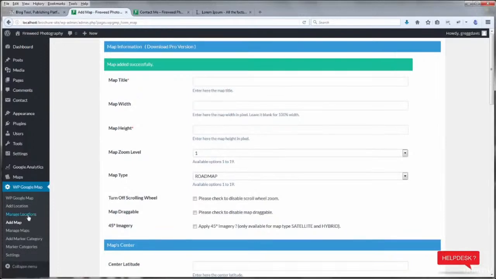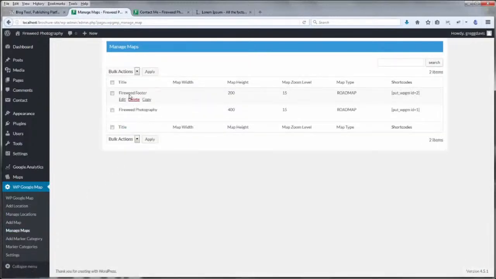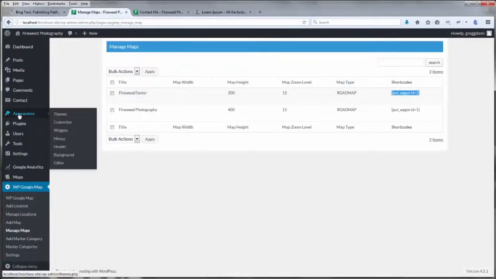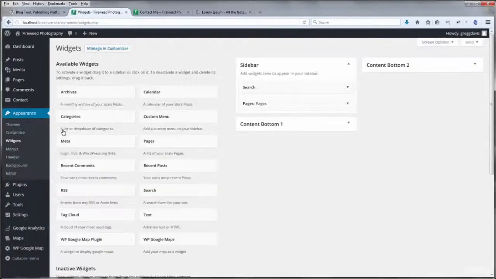And now all I have to do is go to Manage My Maps and find the shortcode for this one, which I called Fireweed Footer, right over here. Copy that and then paste it into the widget area. This time I'll go to Appearance, Widgets. We'll look at Content Bottom 2.